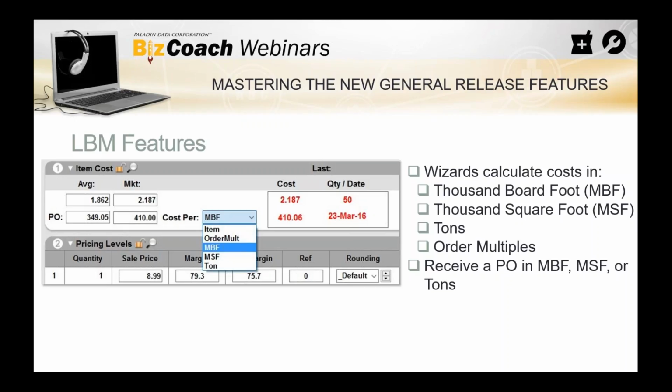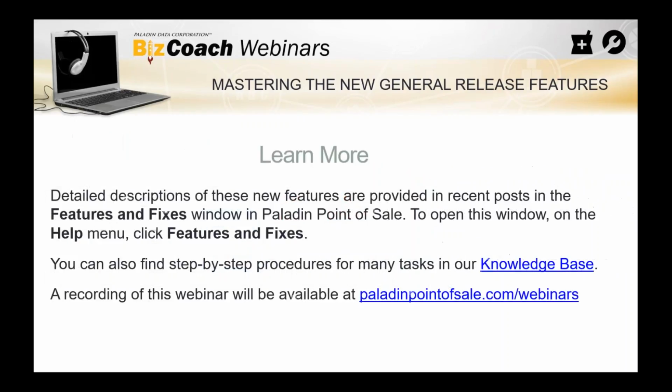But if you have items that you wish to order by board foot or square foot or tons, you can now do that. And this goes out multiple decimal points. So on the receiving side, you can actually receive out 3 decimal points, and on the calculation side, it's actually going 10 decimal points out. So it enables you to get down to that finite cost and retail price that you want to sell these items for.